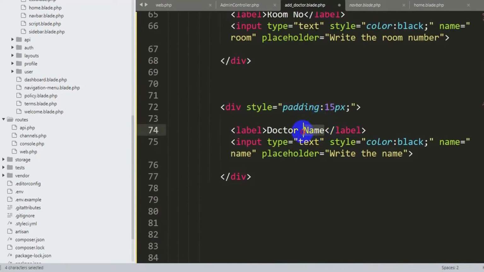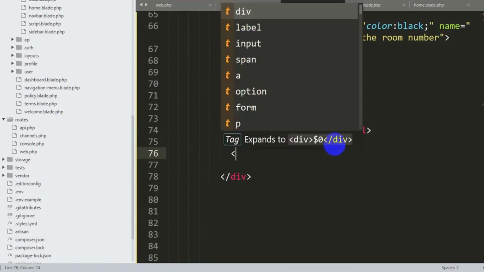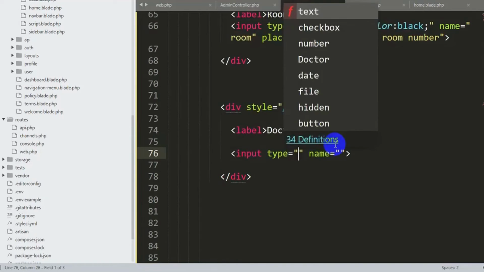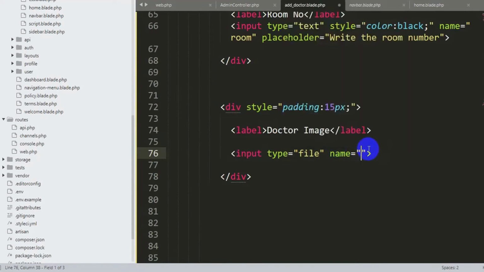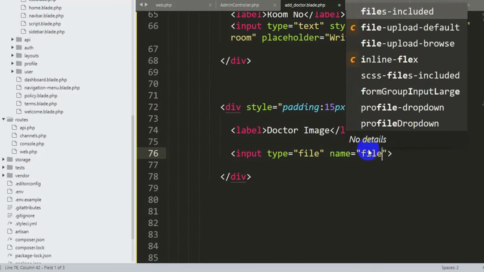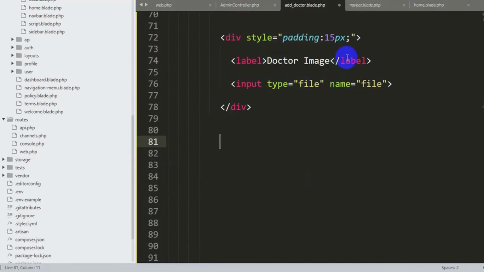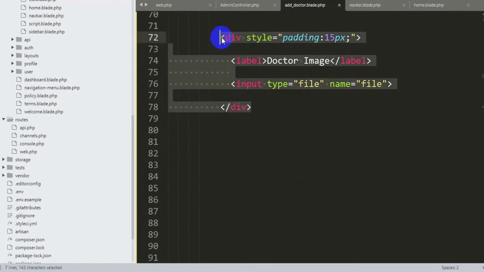And the last one will be the doctor image. So let's just say doctor image, and this time for image, instead of a text input, the input type will be file, and we also need to mention the name. Let's say name equal to file as well. Now after this image option we need to have a submit button, so let me just copy this div, Control C.